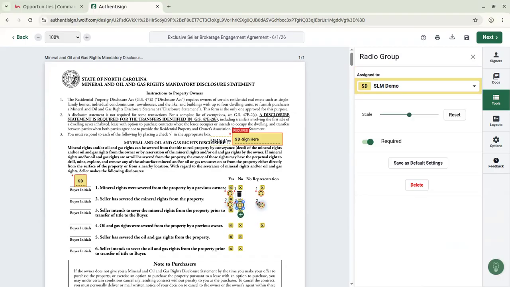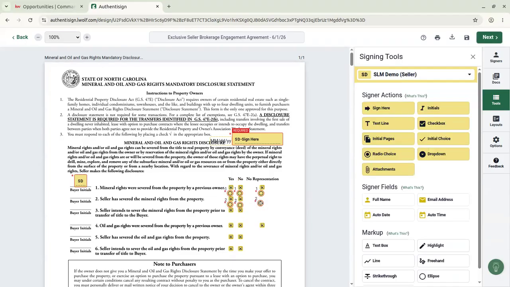So any of them that are marked 2 means that they have to select one of the options. They can't select multiples there. Just something to keep in mind. It's a great option if you have to have a disclosure form or something like that. Those are generally good options to use. So you can do that through there.